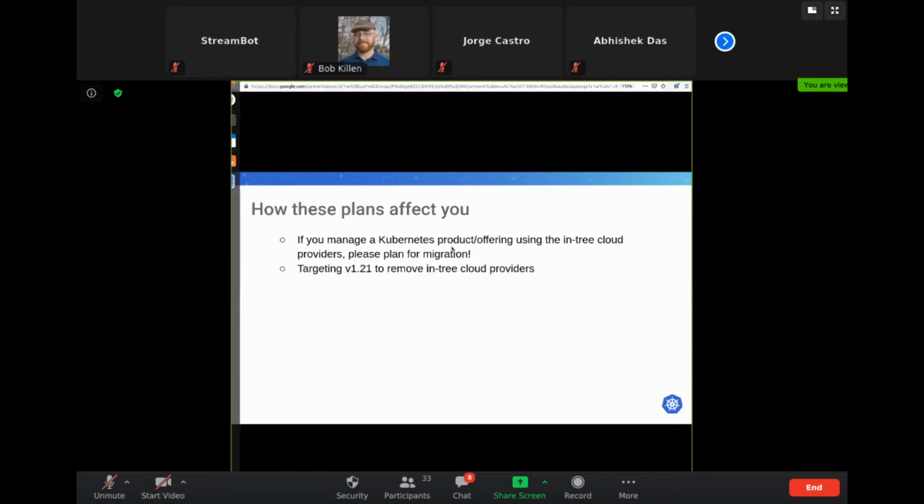All right, how do these plans affect you? If you manage a Kubernetes product or offering and you're still using the in-tree cloud providers, most likely it'll be either AWS, Azure, or GCP. Please plan for a migration. We are targeting to remove those native Kubernetes integrations in 1.21.